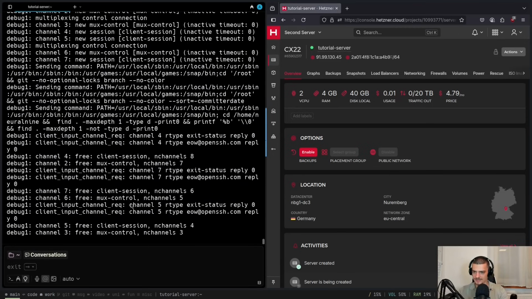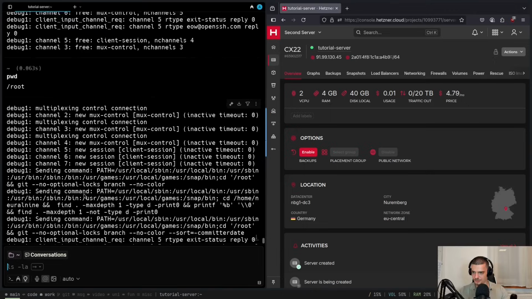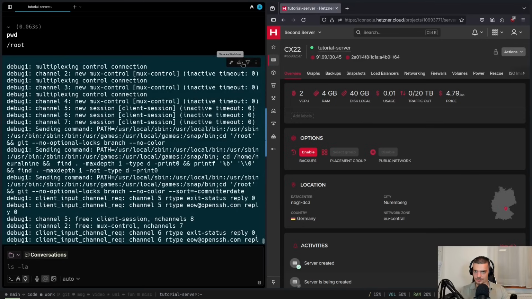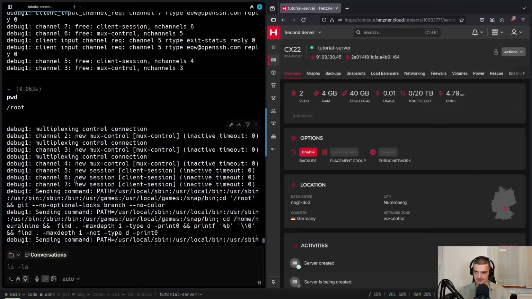So let's run ls here. pwd runs and shows me /root. So we do have some output here that is a bit annoying. So not sure. There's probably an option here to get rid of that, which I don't know about now.